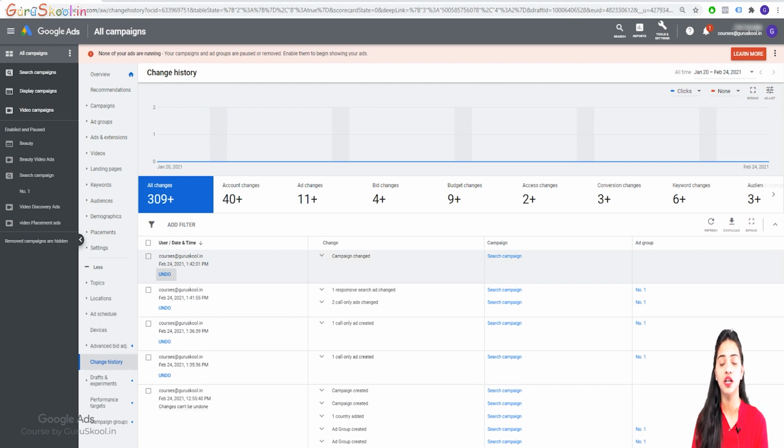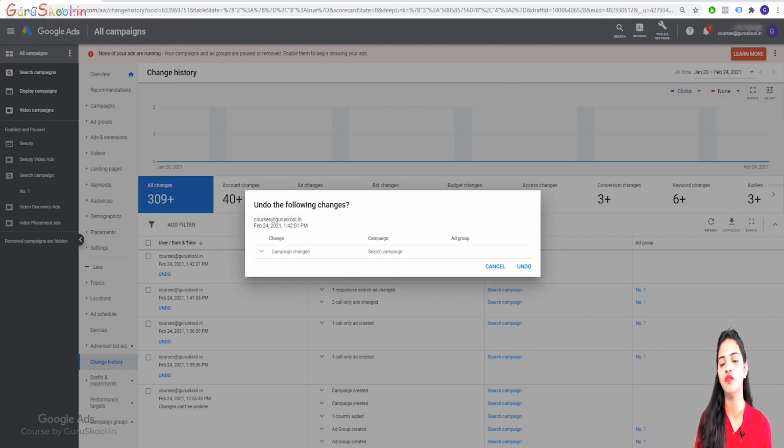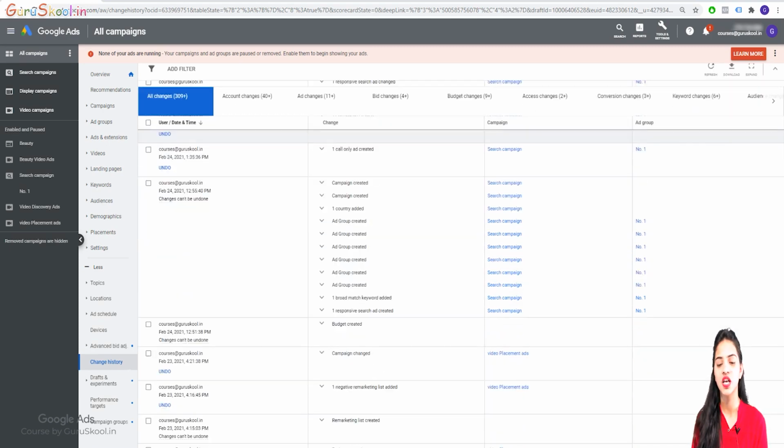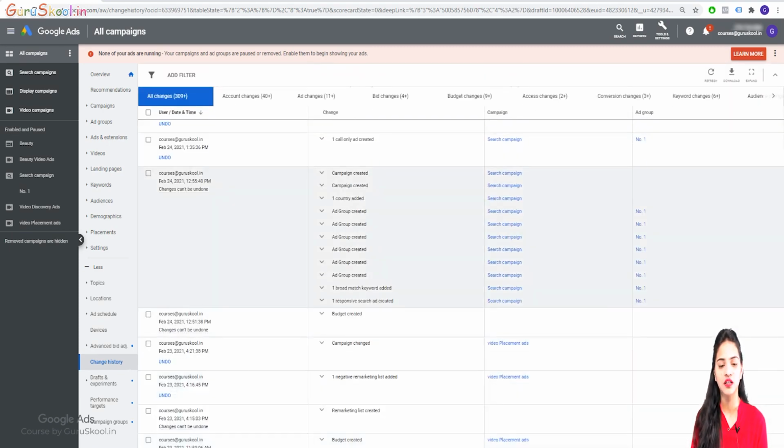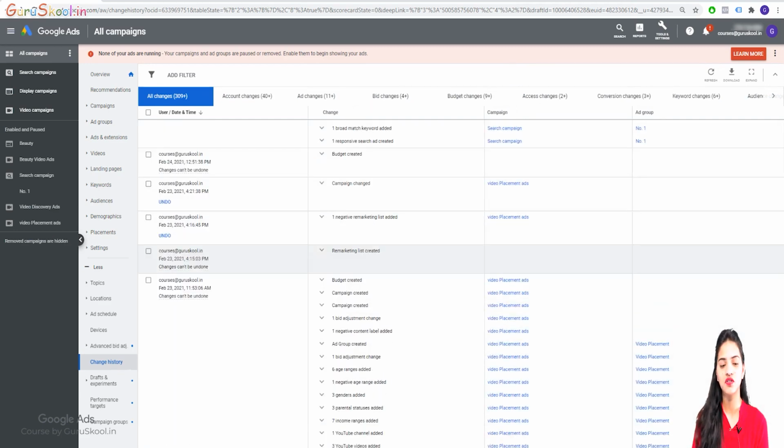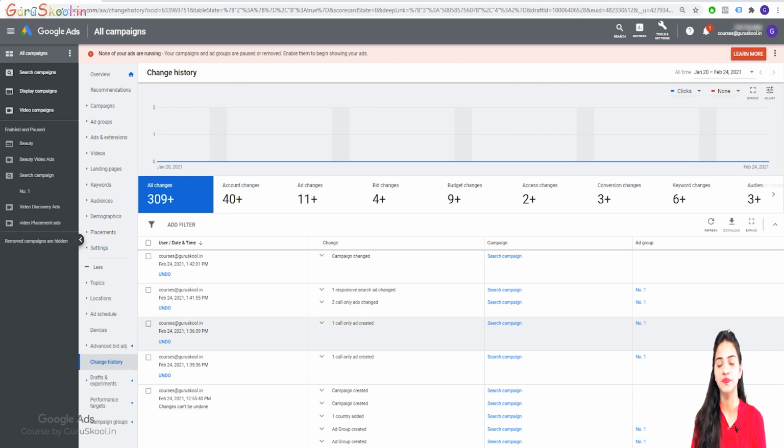We do have an option of undo. Suppose we have made some changes and now I want to undo that. So I'll hit undo and it says undo the following changes. And you can say undo. You can make the changes. And you can also see some of the changes are there which you cannot undo. Changes can't be undone, just like campaign created, country added, which we cannot change again. Similarly, these are the changes which we cannot change again. But some of them are there which you can undo.